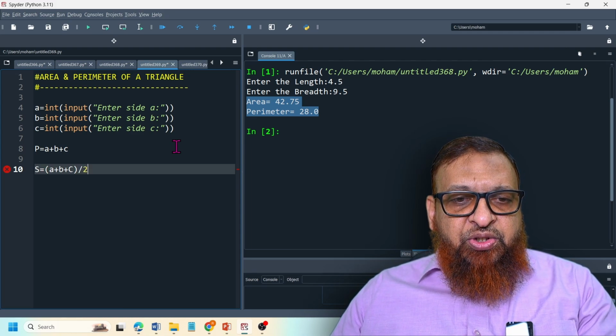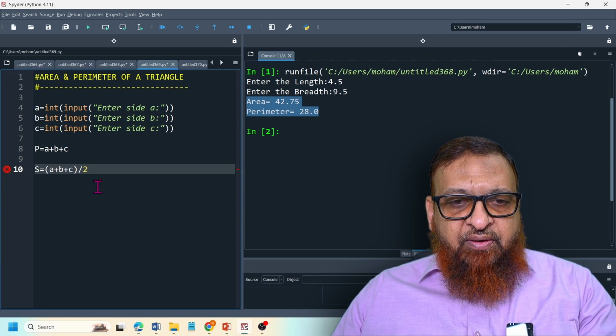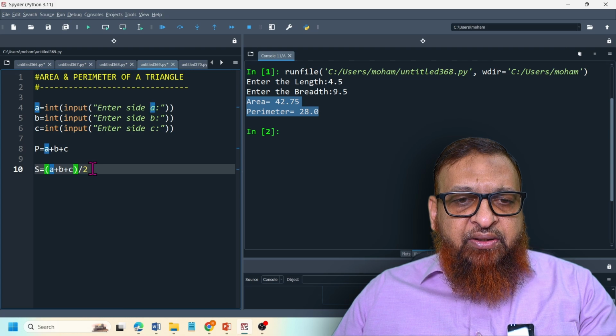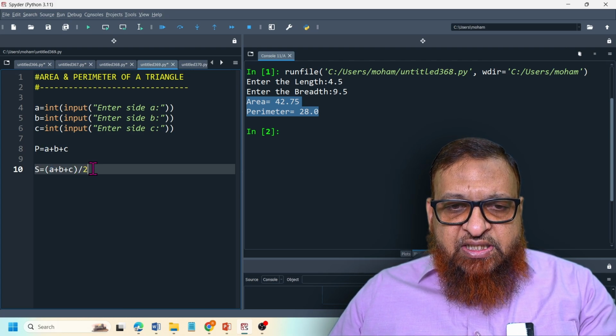So make sure you give the bracket here. If you don't give the bracket, see, small c, what will happen? First it will divide c by 2, then it's going to add a and b to the c divided by 2. So we don't have to do it like this. So first we need to add up, then divide by 2. So this is the semi-perimeter.